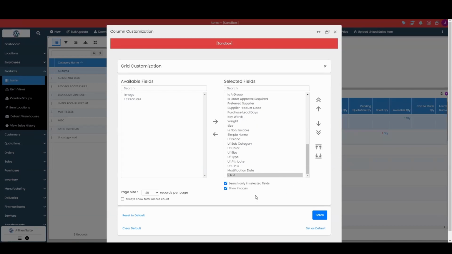And then I can also change what the default grid customization will be. So if I click to set as default, that will set my current setup, my current display here, as the default grid view. I can also clear default.